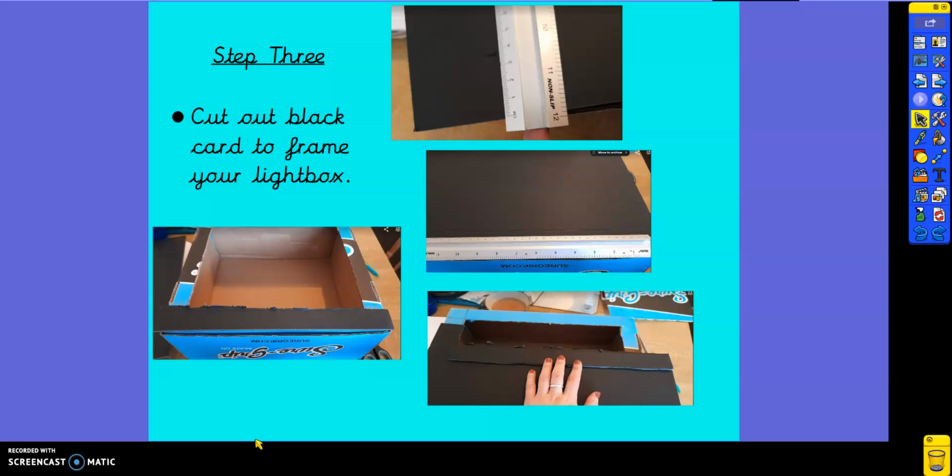Once I'd finished that part, I was on to step 3. I needed to cut out black card to frame my light box. So I was left with this big hole here, and I was still left with the pictures on the shoebox, so I wanted to cover those up with some black card. The material I used was slightly different, but black card will be a lot easier for you to cut, so I'm sure it will be fine and you'll get neater edges than this.